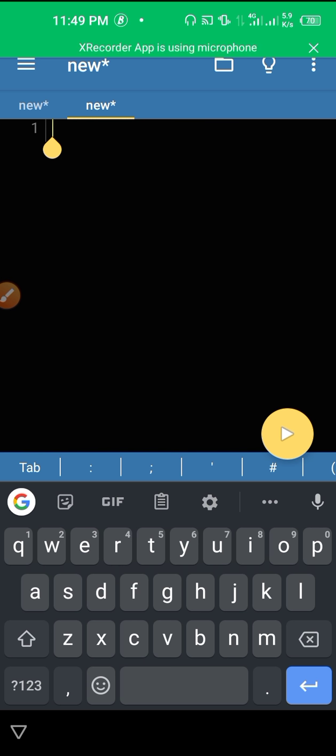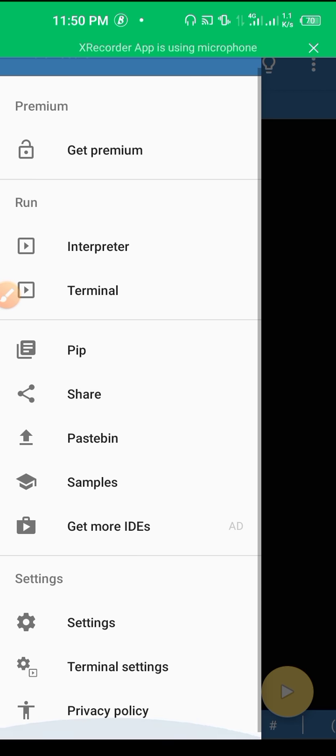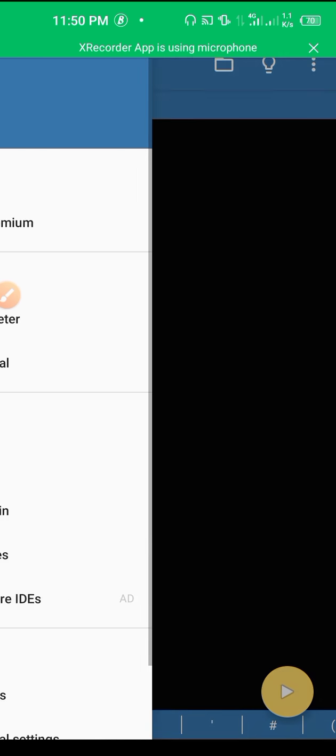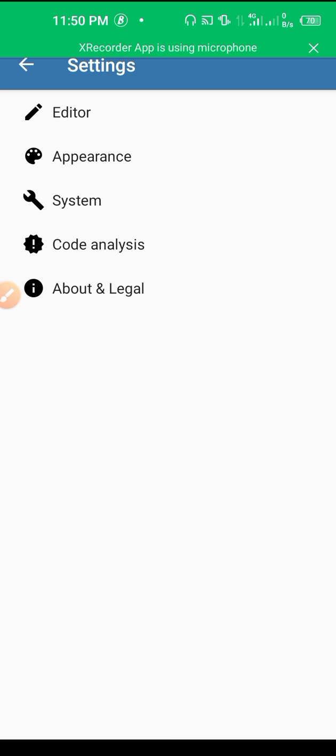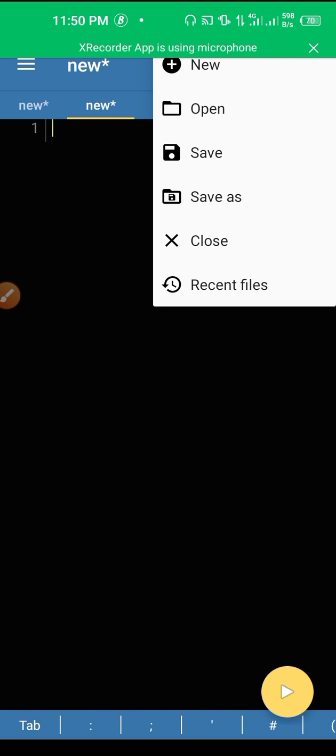This is how Python 3 looks like. You see everything. You can go to settings, do whatever you want. You can create a new project here, open an existing project, and save your project here. Now, let's write our first program.